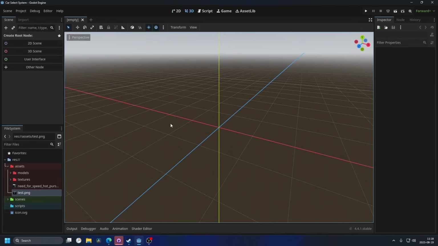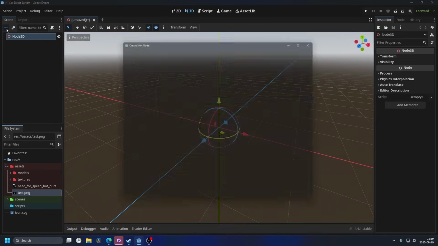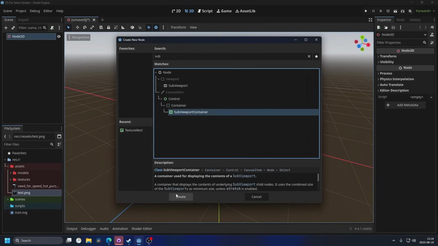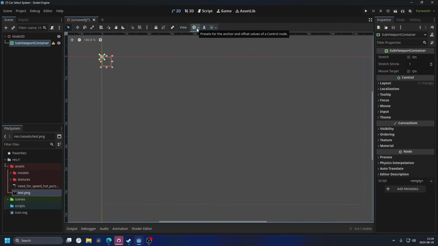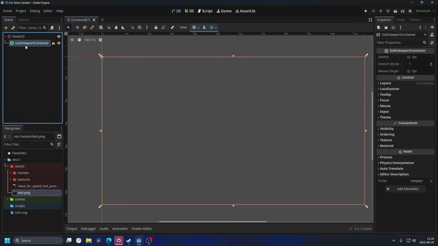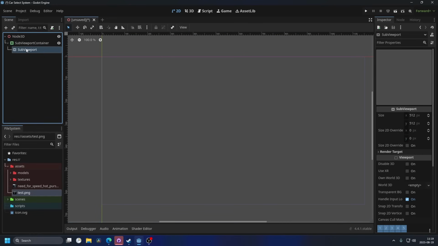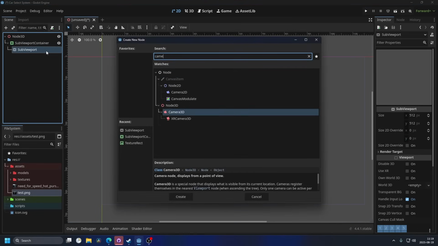So we're gonna start by making the menu, and I'm gonna make this a 3D scene, and I'm gonna hit the plus button, and I'm gonna search for a sub viewport container. I'm gonna create that, and then we can hit the anchor preset and we can full rect this. And then as a child of the sub viewport container, we're gonna add a sub viewport, and then as a child of the sub viewport, we will add a camera 3D.